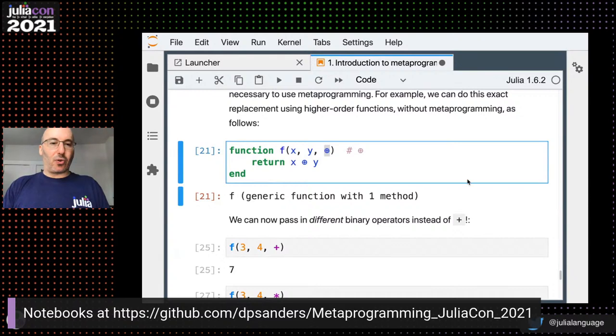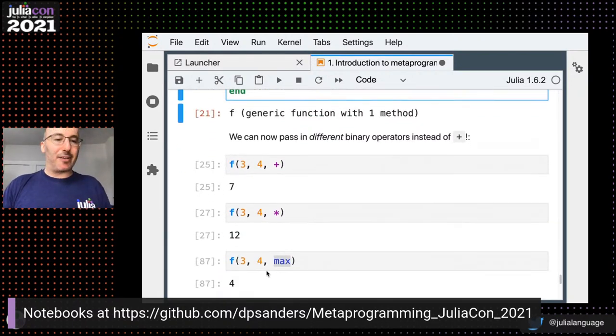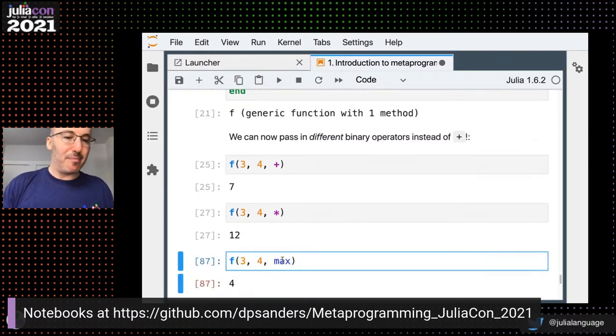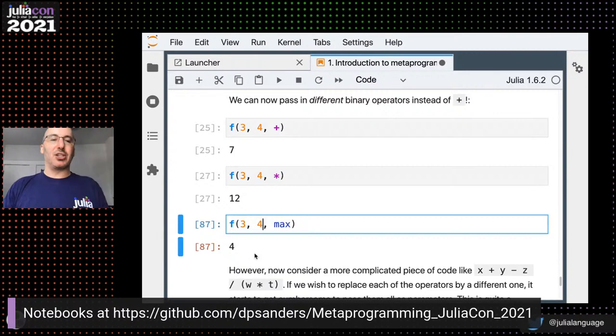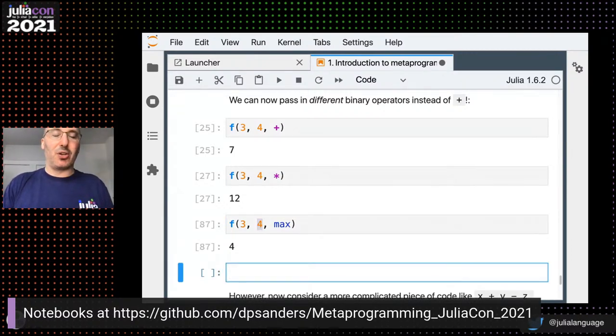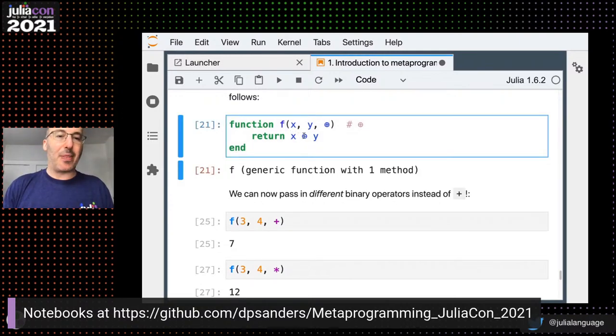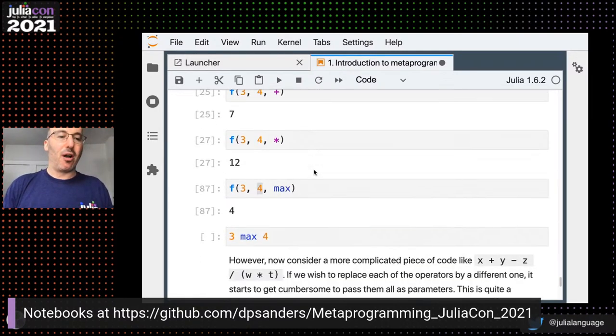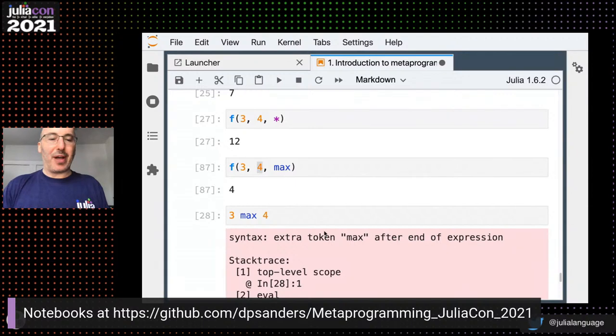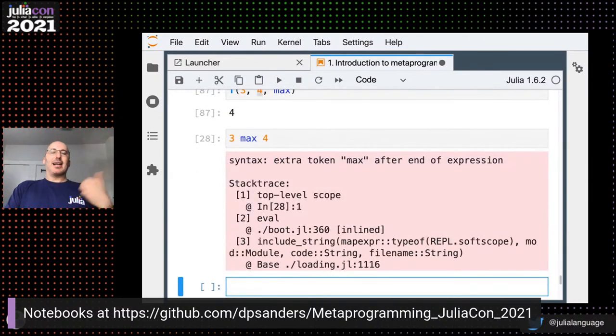Okay, yeah, another great question. f(3, 4) with max evaluates correctly, right? Just trying to calculate the maximum of 3 and 4. And the question is, how does it know what to do? Because if I type 3 max 4, that seems to be what's going on here, right? 3, then the operator, which is max, and then 4. But that's actually a syntax error in Julia. So the answer is very interesting.